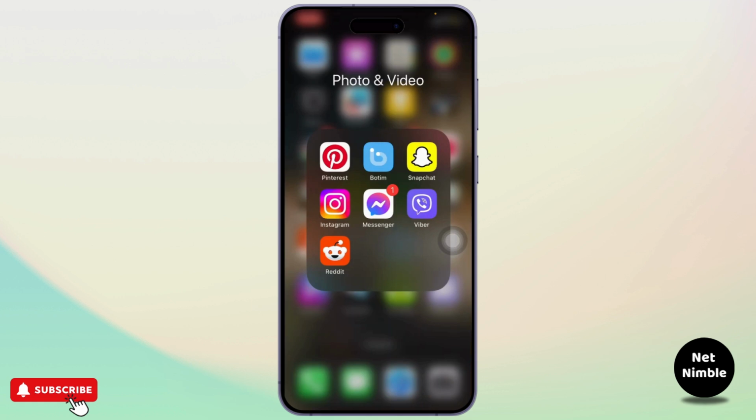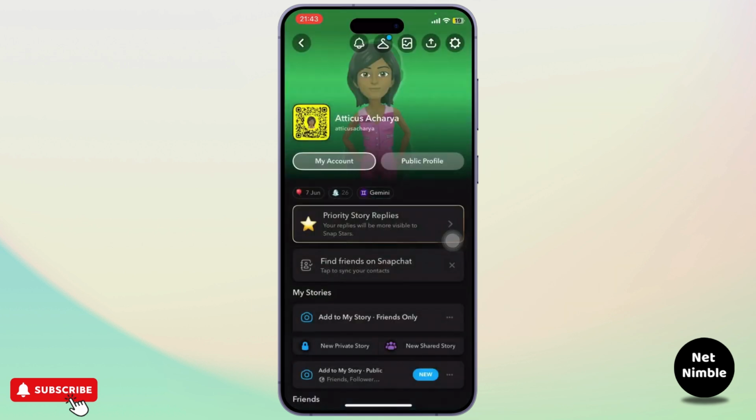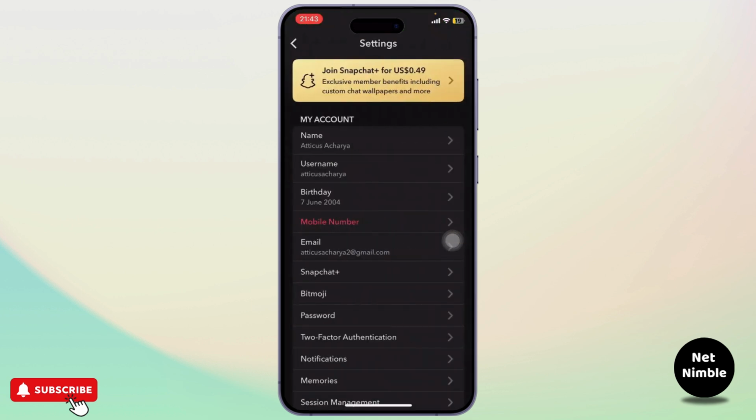In today's video, I'll teach you guys how you can delete your phone number on Snapchat. Now let's get started. First, just open up your Snapchat. After you open your Snapchat, tap on your big emoji on the top left. So after you're here, go to the settings that's on the top right.